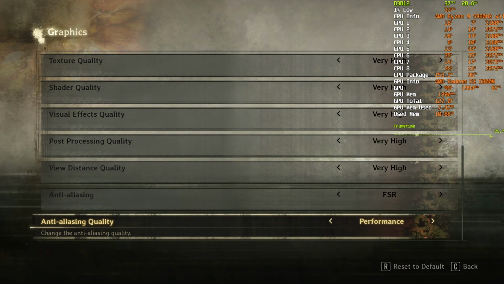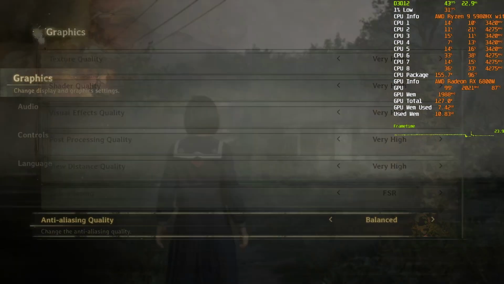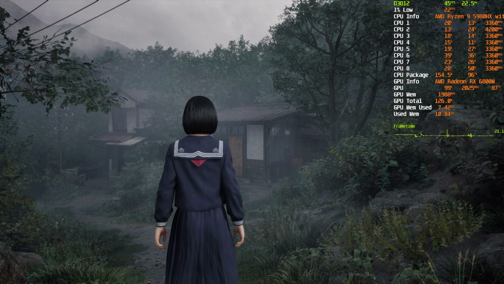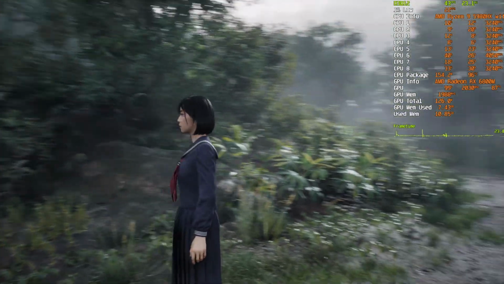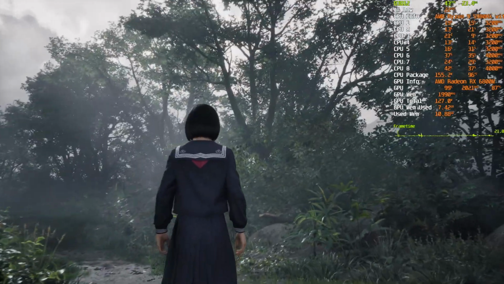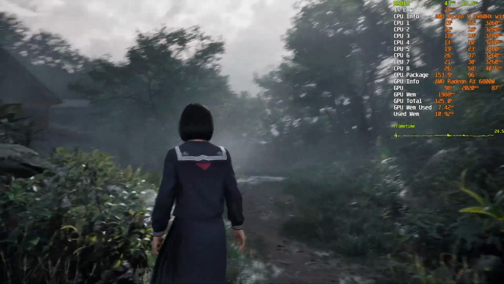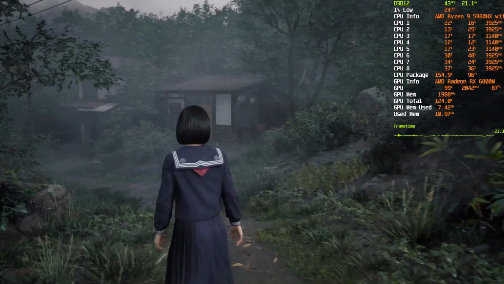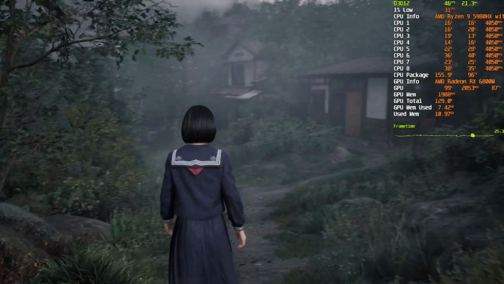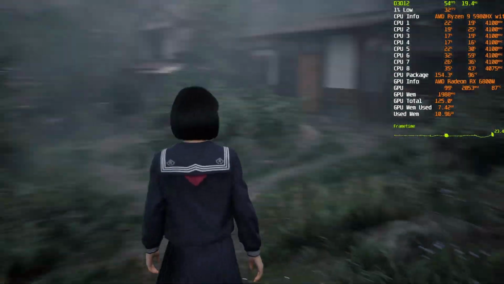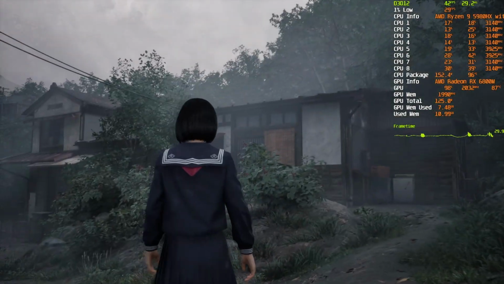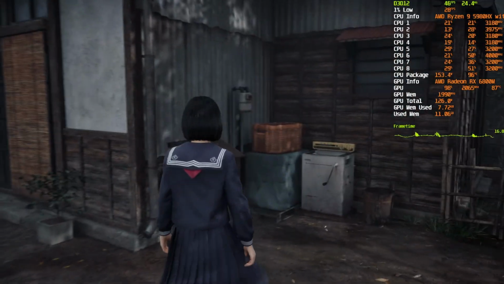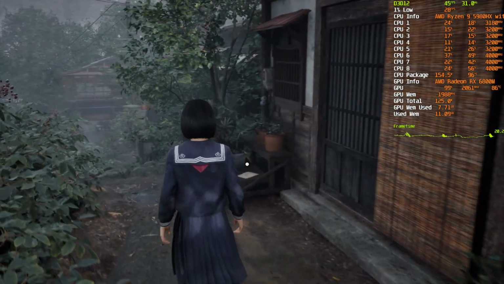the FSR from quality to balanced first. Let's see if that helps. Okay, stable 45s, 44, 43. Okay, so it is somewhat playable now. I can feel the game's responsiveness increase. But this is still a subpar experience at best. Like if we are not hitting 60, I don't think we are actually gaming.